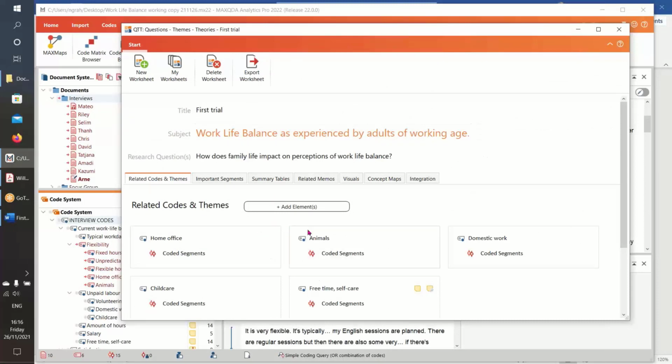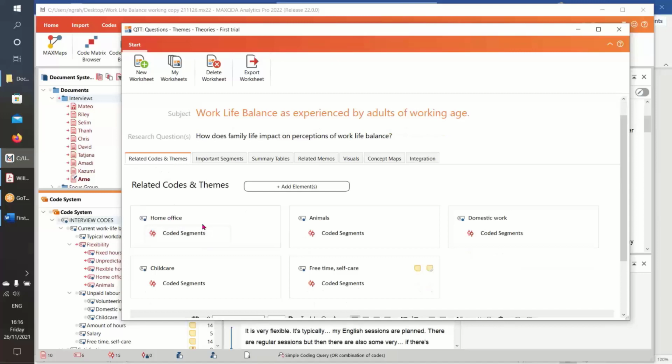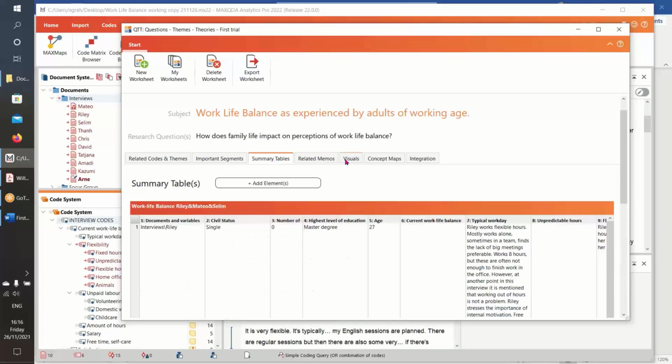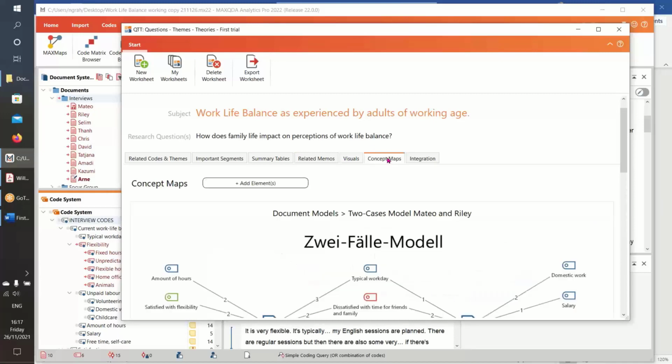So just the last thing I want to emphasize: the codes that you select for the related codes are dynamic. So if after you've added codes to your QTT, you do more coding work, create new coded segments, if they are in any of the codes selected here, those new coded segments will be included in the QTT worksheet. All of the other things are static, particularly the visuals and the maps.